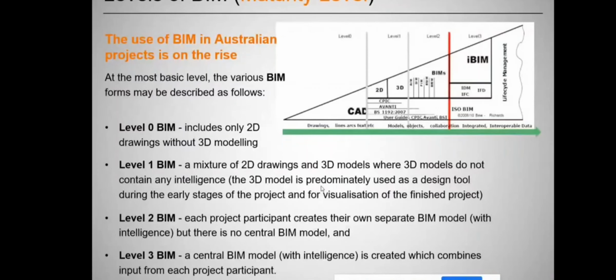Level 2 BIM. In level 2 BIM, each project participant, the architect, structural engineer, mechanical engineer, electrical engineer, plumbing engineer, all the stakeholders will have their own separate BIM model, and all of them will be an intelligent 3D model.